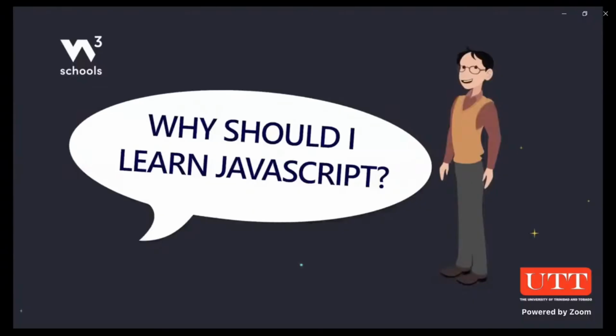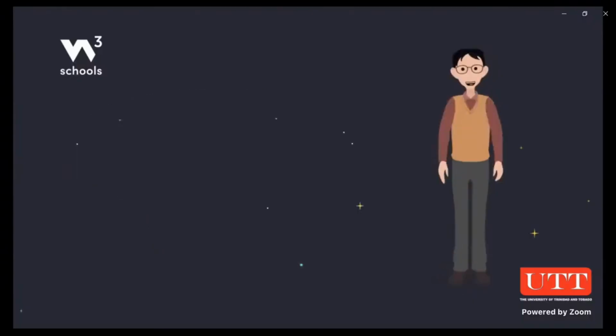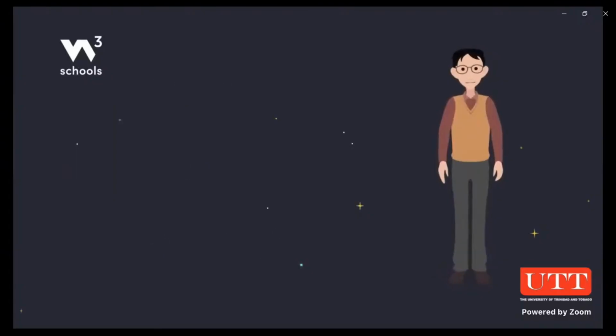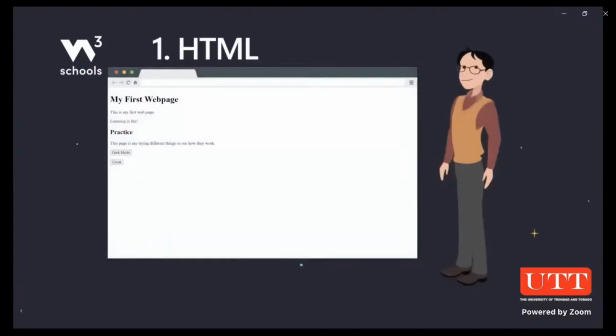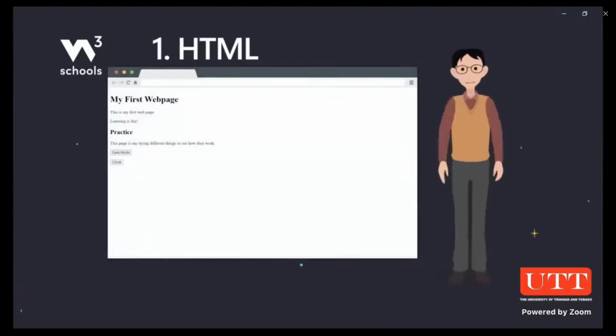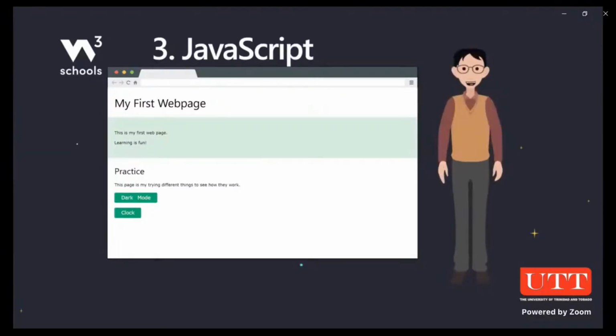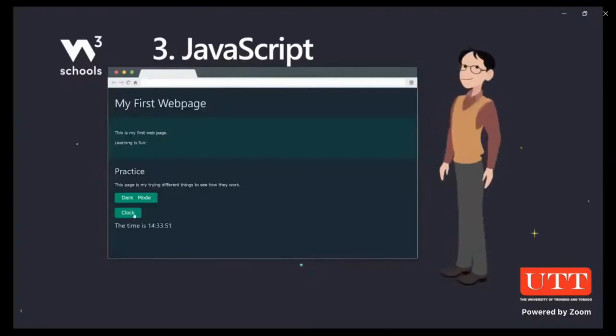Great question. JavaScript is one of the 3 languages every web developer should know: HTML, CSS, and JavaScript. Let's take a short look at each language. 1. HTML. Defines content. Think of this as the structure of your site. 2. CSS. Specifies the layout and style of your site. And 3. JavaScript. It can change how websites behave, look, and interact with you. Think of it like the secret sauce that spices up your favorite meal. On this page, we use JavaScript for 2 things: changing to dark mode and that live clock.